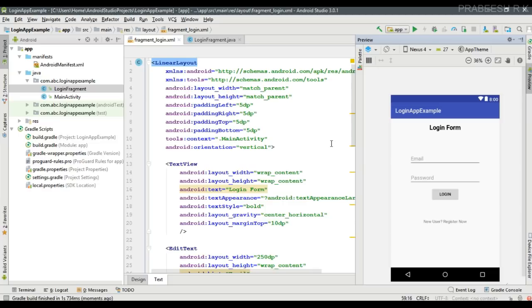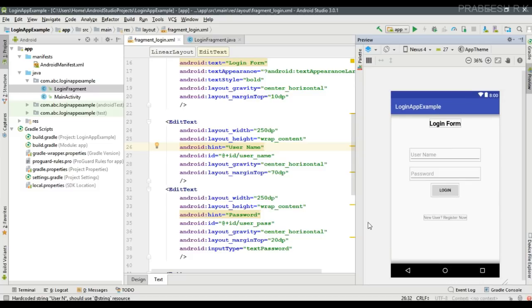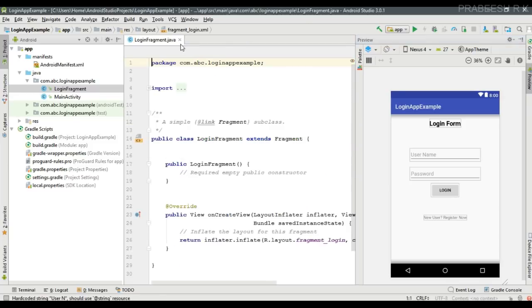So this is the user interface for login that contain two edit text, email and password. Here it is not email, here it is username. Okay, so that contain two edit text, username and password, and this is the login button. So if the user is not registered yet, for that here we place a text view for new user registration. So now we can close these files.